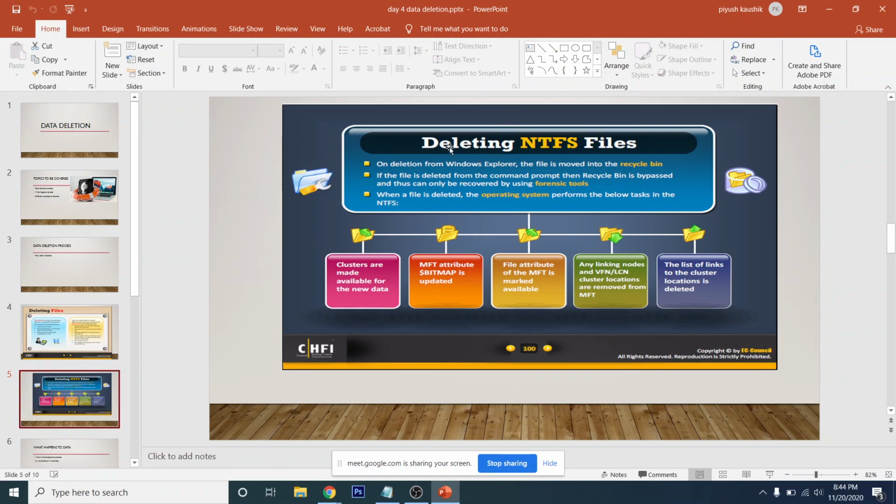What I have given in this slide: deleting NTFS files. On deletion from Windows Explorer, the file goes to the recycle bin. If you delete it using the command prompt, it will be directly deleted, and then it can only be recovered with forensic tools or the automated tools that I have shown you. Practical examples will also be taken. When a file is deleted, the operating system performs the below tasks. Clusters are made available for new data.